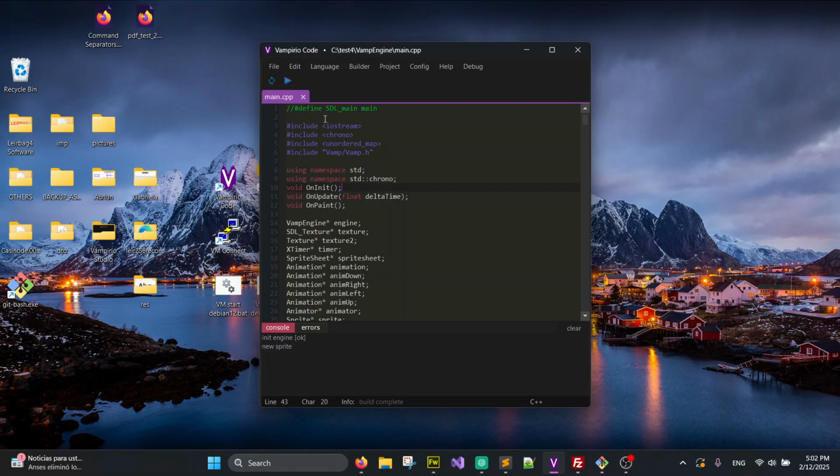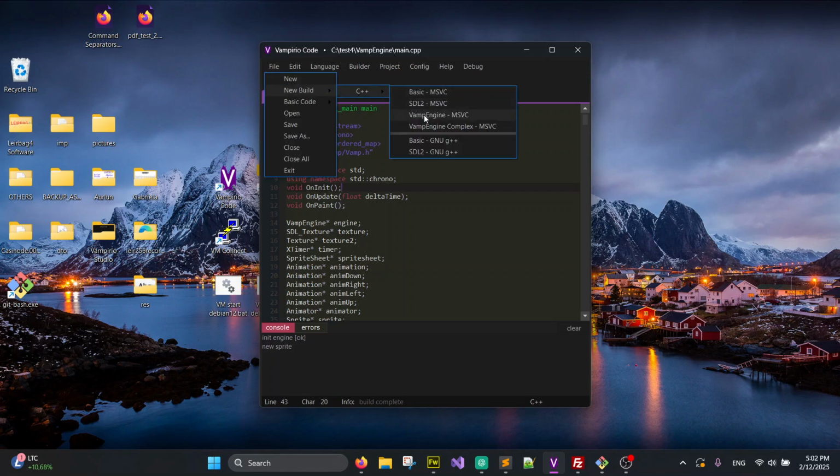Hi there, I'm Ladybug, and I will show you how to create your first sprite in Vampirio Engine using Vampirio Code. Let's start. We should create a new C++ project using Vamp Engine MSVC, this compiler.